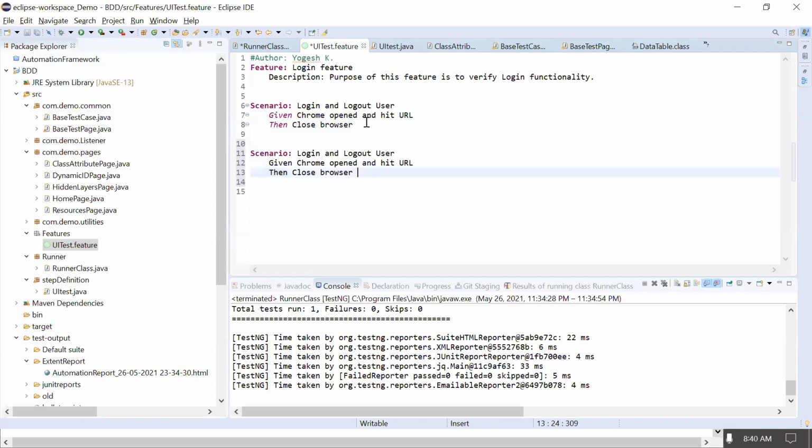Writing the feature here, first we don't have to worry about the step definition. We have to write our feature file, and accordingly, we have to write our step definition code. So I'll change some name here. Multiple URLs. Chrome open, hit URL. Then close browser.